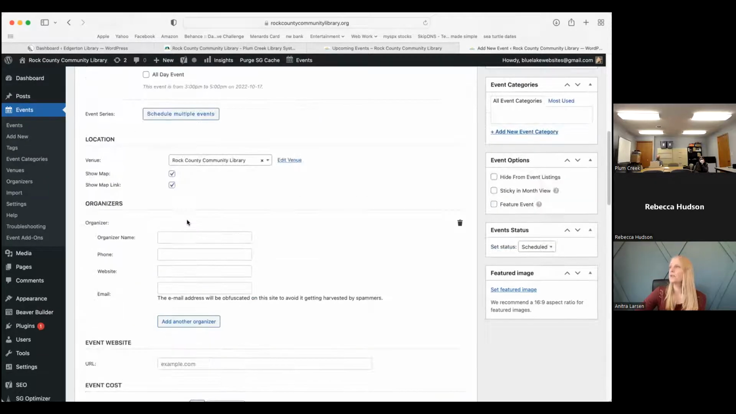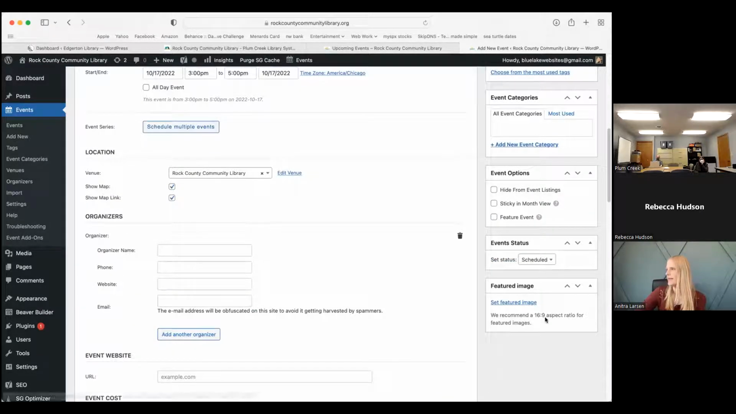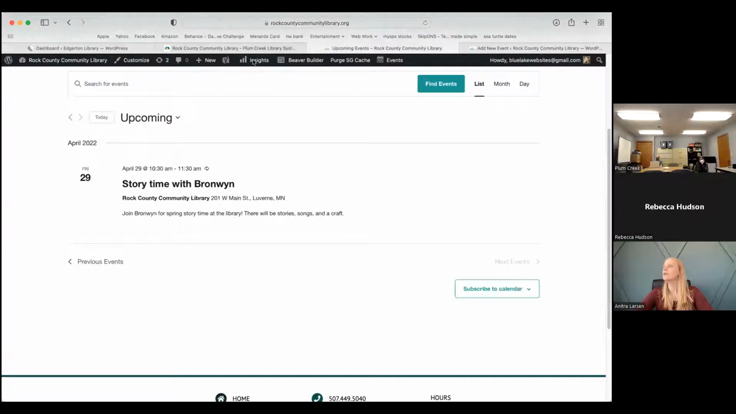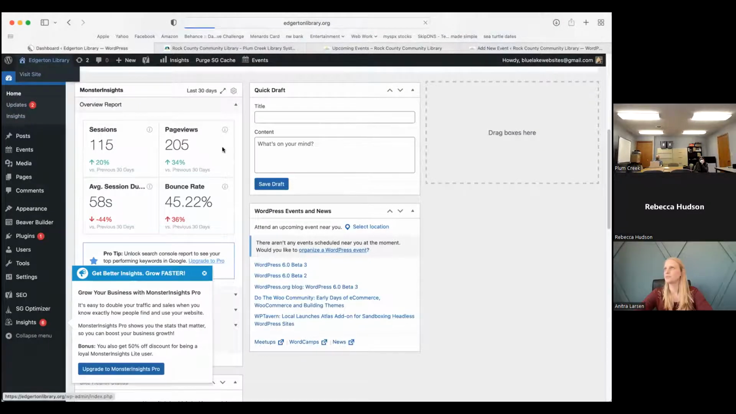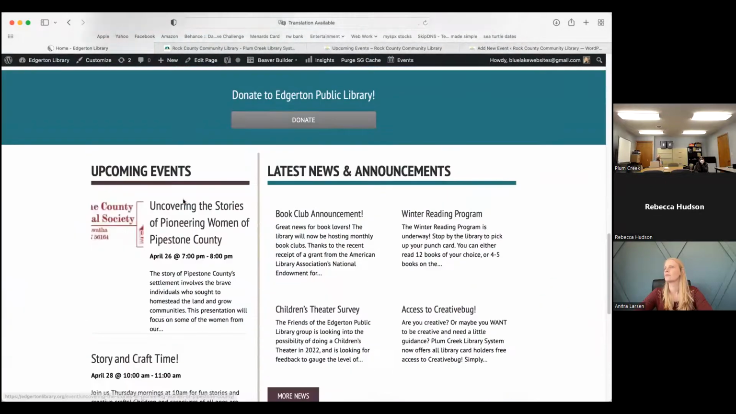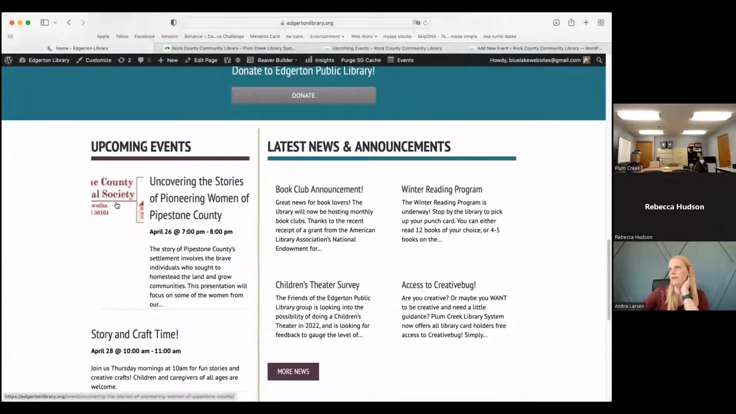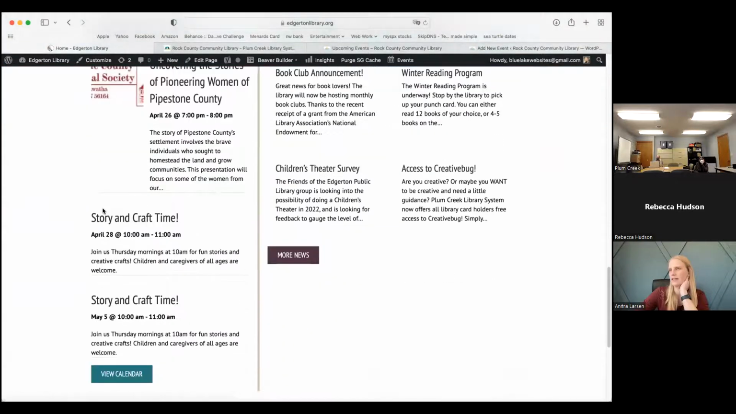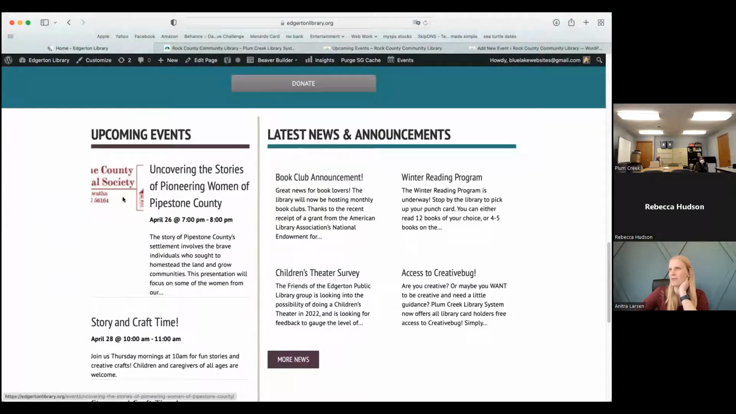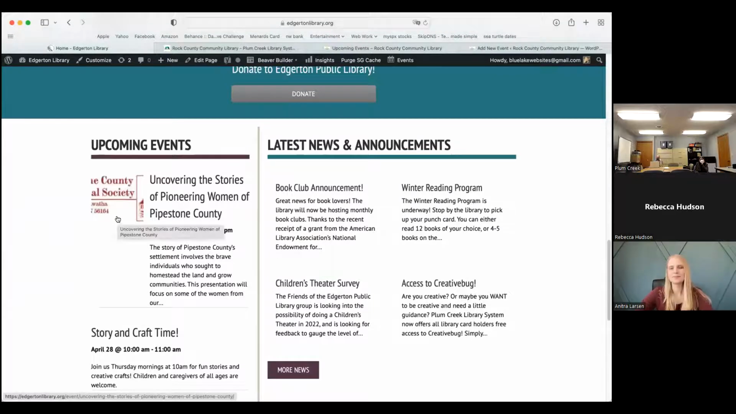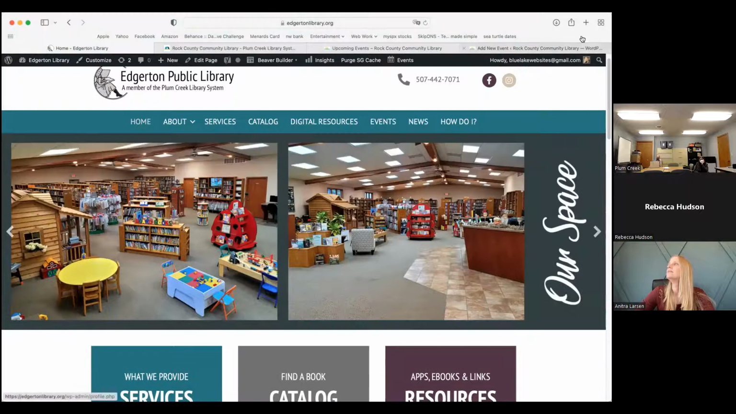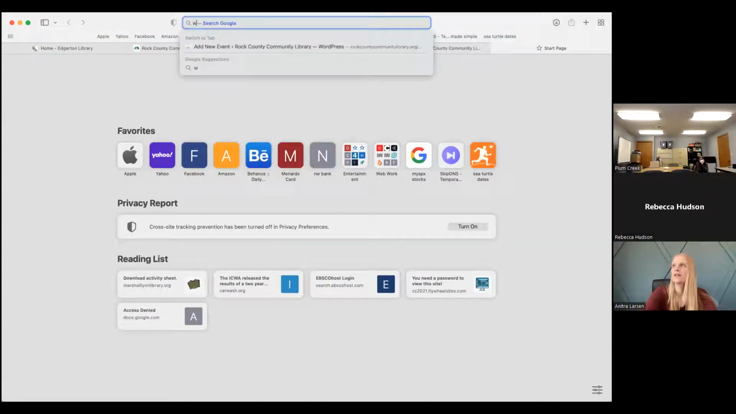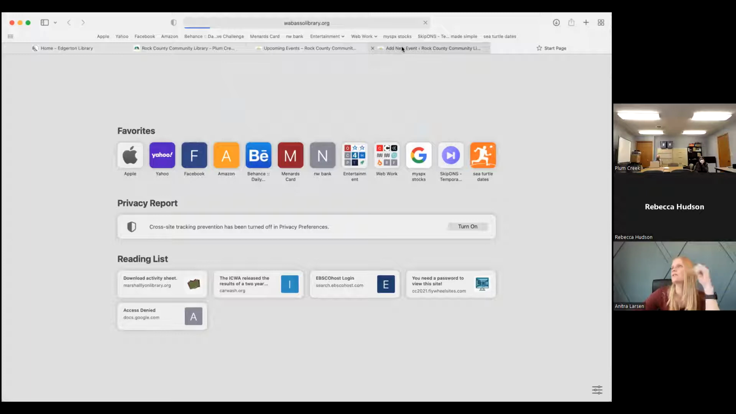And then as you scroll back up over here on the right-hand side, there's a spot for a featured image. So you find a library that's maybe doing featured images here. For the Edgerton library, they've got a featured image with this event. It looks like it's cropping some of it off, but if the image isn't square, it will unfortunately do that. I'm going to open Webasto because I know that they do featured images too.